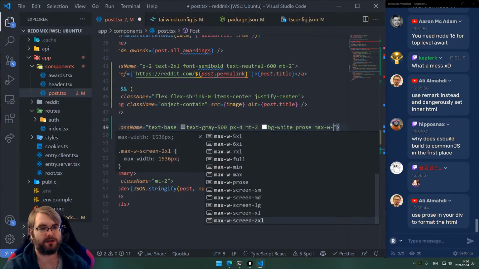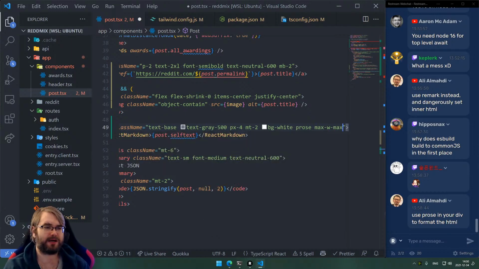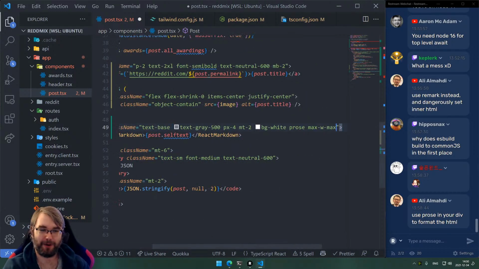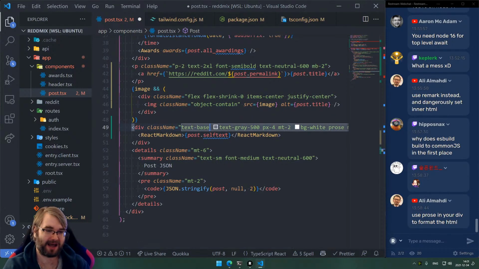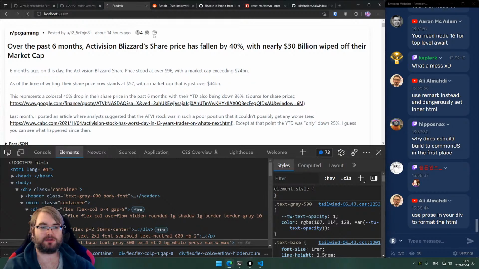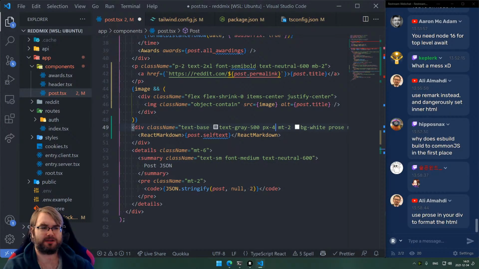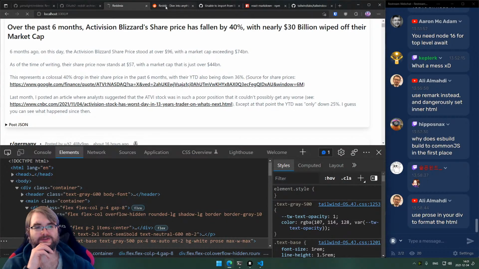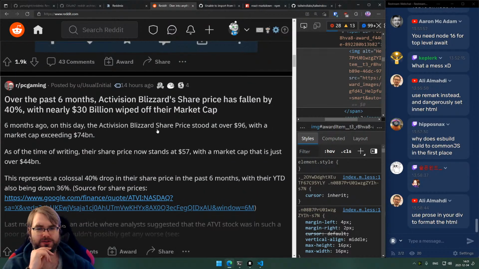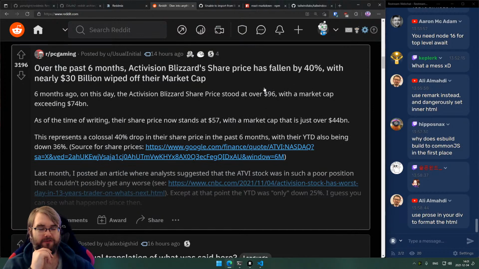So let's see. What else can we do? Nah, you know what? Max width max. Why is it so hard to say? Max width max is fine. So we can do mx auto to center it. Now that won't center it, right? Because we're still the full width. Yeah, you know what? It's fine. They're also basically doing it the same way over here, right?